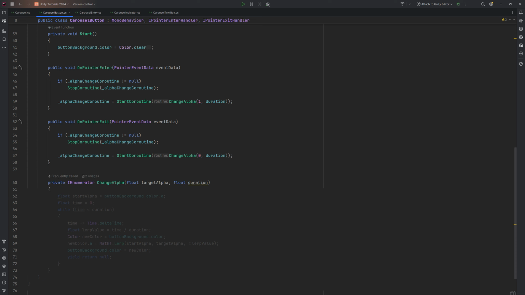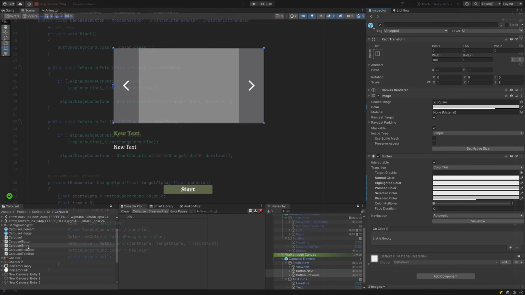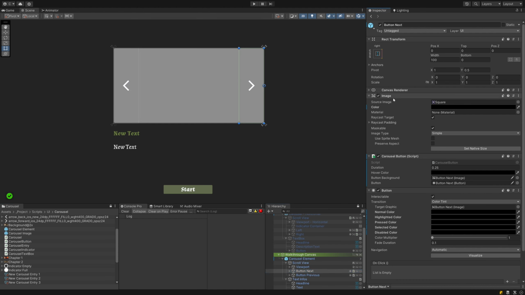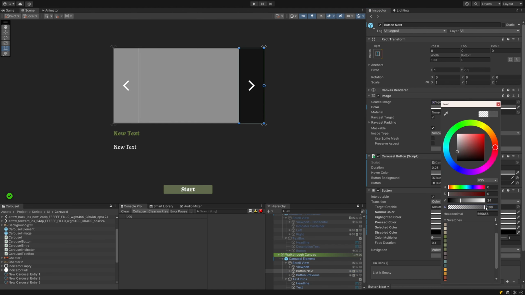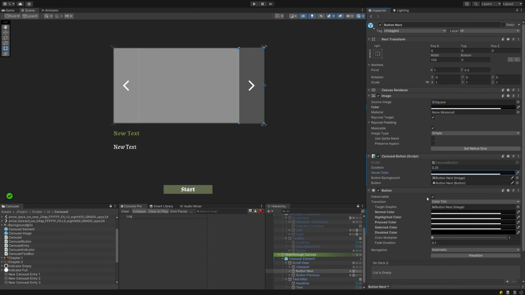The routine itself takes the desired alpha value and duration, takes the initial alpha value and sets the time to 0. Then it runs another while loop just like we did before, incrementing the time, calculating the lerp value, which checks how transparent the image should be at this point, grabbing the color from the button background and setting its new value to the lerp value between start and target alpha. Then it assigns the color back to the button background. Yield return null waits for a frame, then the loop will do its thing once more. Assign this code to both buttons and link the correct image to their fields. And don't forget to give it a test in play mode.